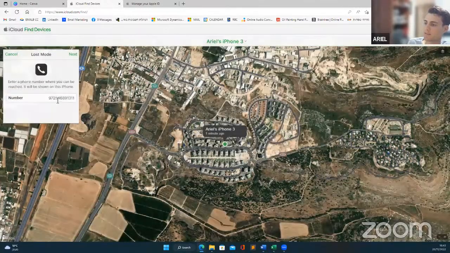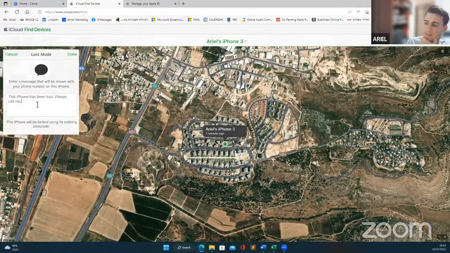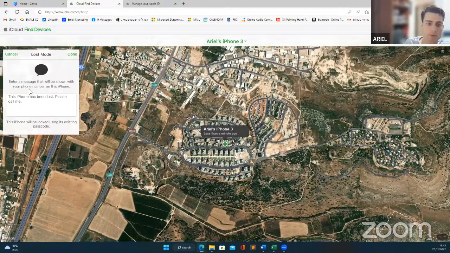Go back. Let's see what it's going to allow me to do. We'll do it anyway. Okay. Now, after I put in a number, I can put in a message that will appear on the phone itself. This phone has been lost. Please call me at +1 250 354 5543. Okay, done.